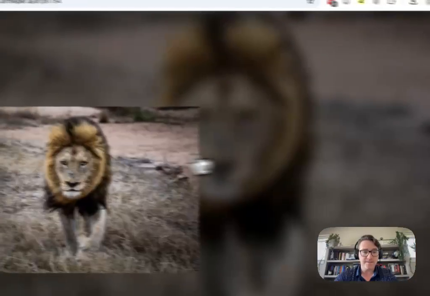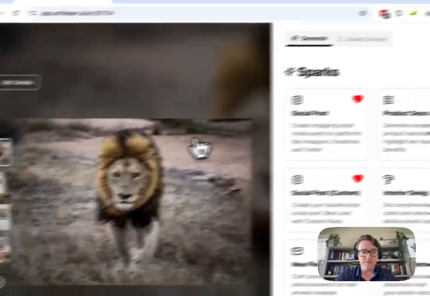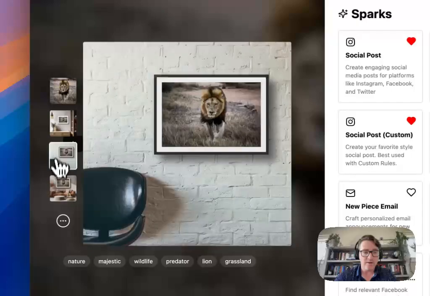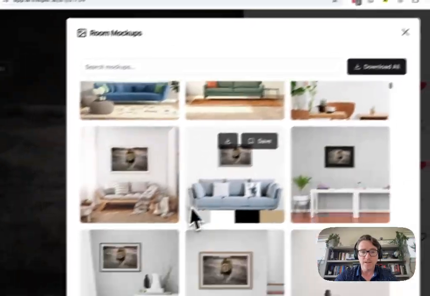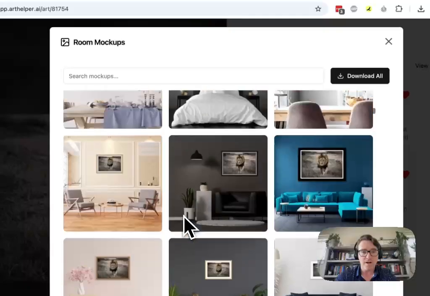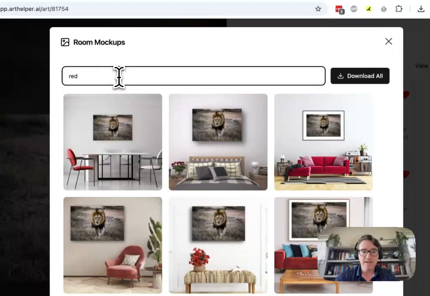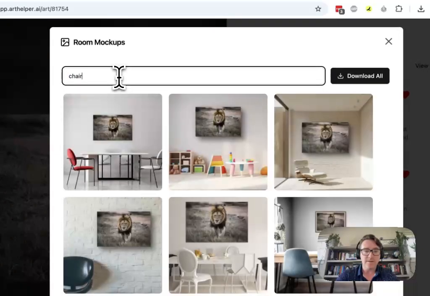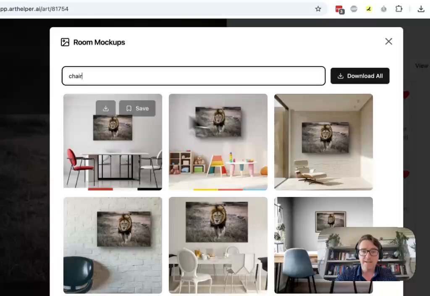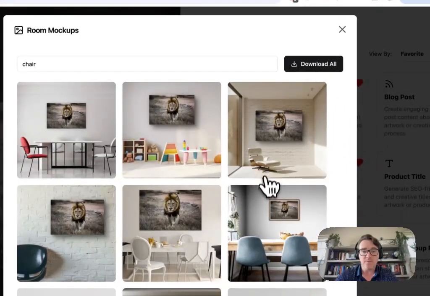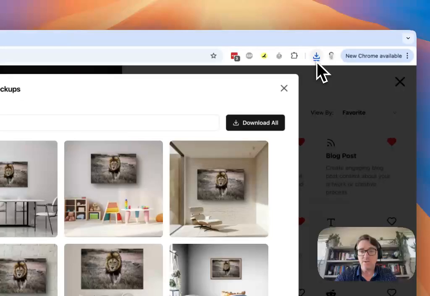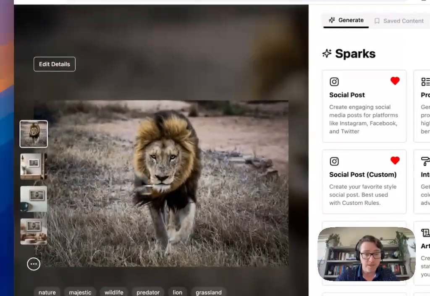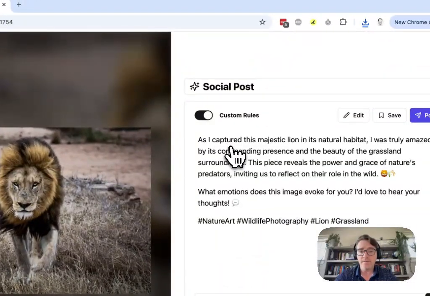So going back to this beautiful lion, you'll also notice that Art Helper automatically creates beautiful mockups for you. So you can go in here and search through all of these mockups. You could search by color, item, I could search for chair, kids, anything, and you can download these right away. So just download them. You probably want to post them to social media, right? And so we've actually made that simple.